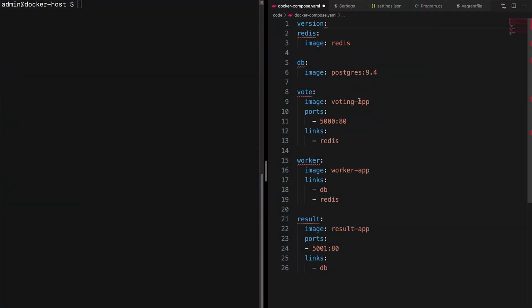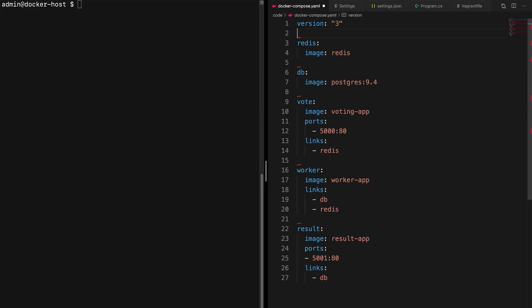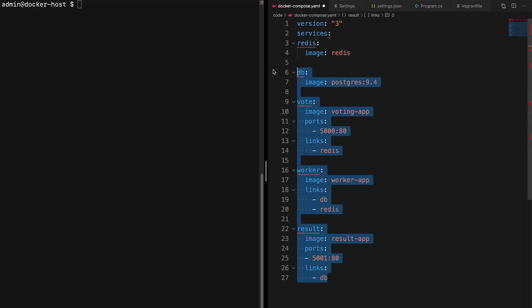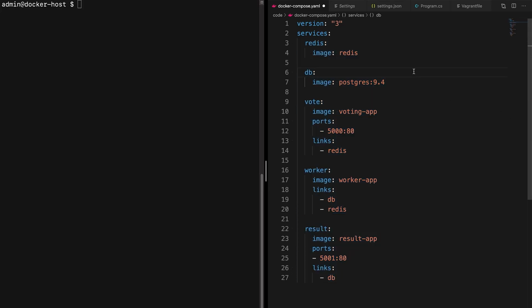So back to my Docker Compose file, I will specify the version at the top and give it the version number. We can just say version 3. And then add a section called services below that. And then we move everything we already have under it by selecting all the lines and hitting a tab. If you're using an editor that supports YAML like VS Code, which I'm using, then this works. So now we have this file ready.